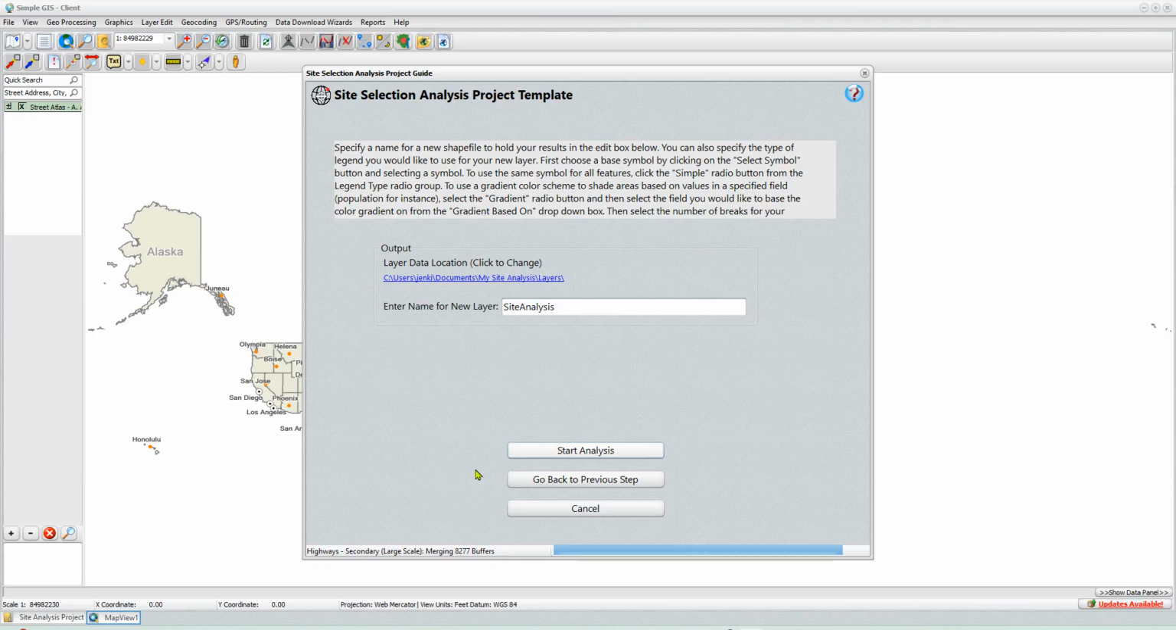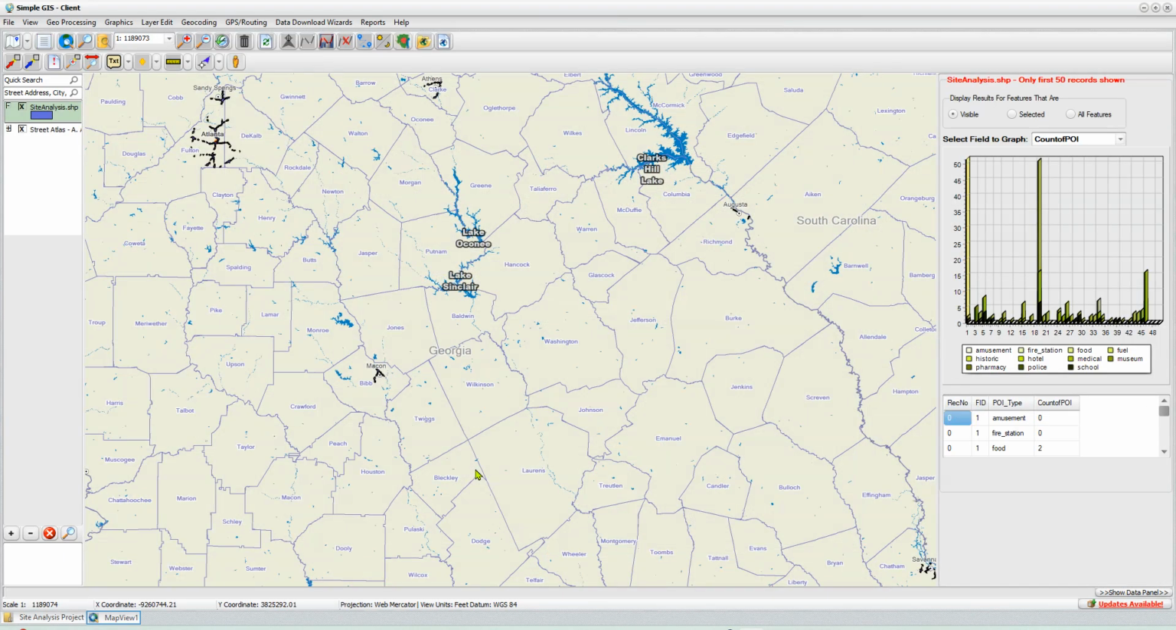So currently I see that it's in the process of merging. Now it's actually summarizing the data on the points of interest. And now it's identified the potential sites and it's added this layer to the map. I can see here. And it also gives me a graph of the results of the data that we used for the spatial analysis here.